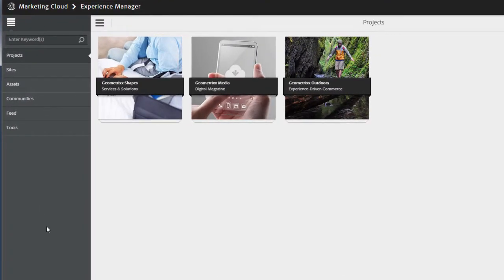CQ offers two UIs. One is the touch optimized UI, which we're seeing here. This is designed for development, for those who want to develop on tablets and mobile devices. And then we have the classic UI. So what we're going to do in this demonstration is go through the classic UI. I'll show you how to switch to that.